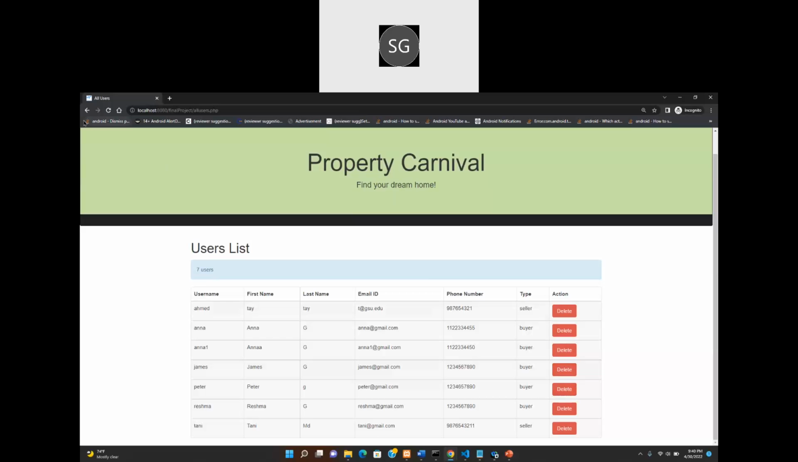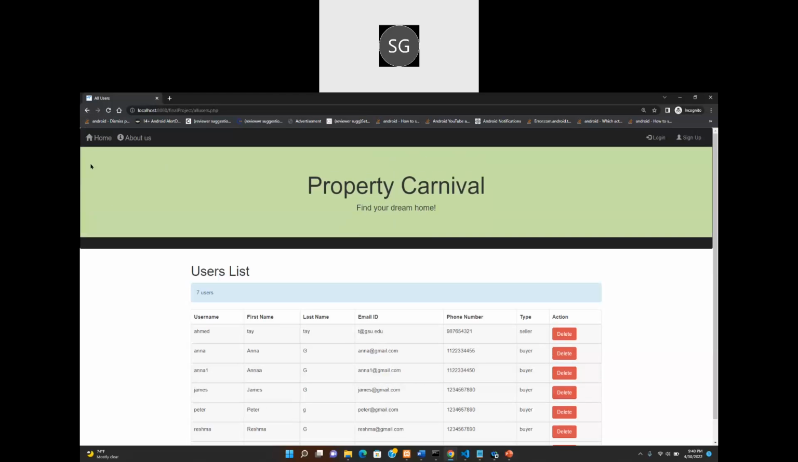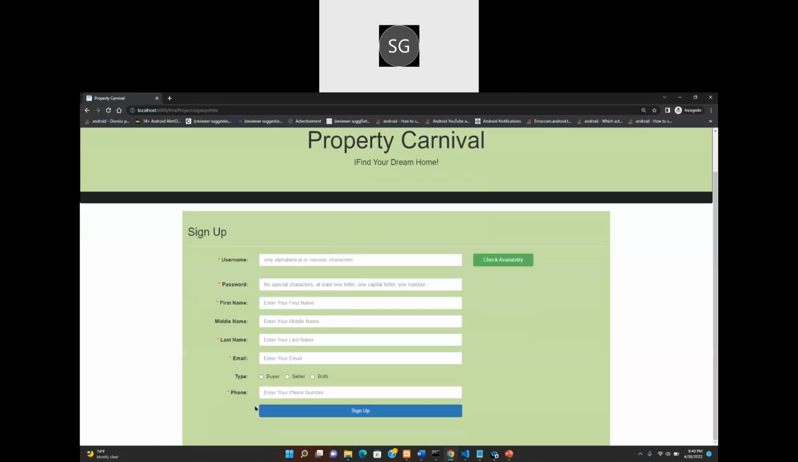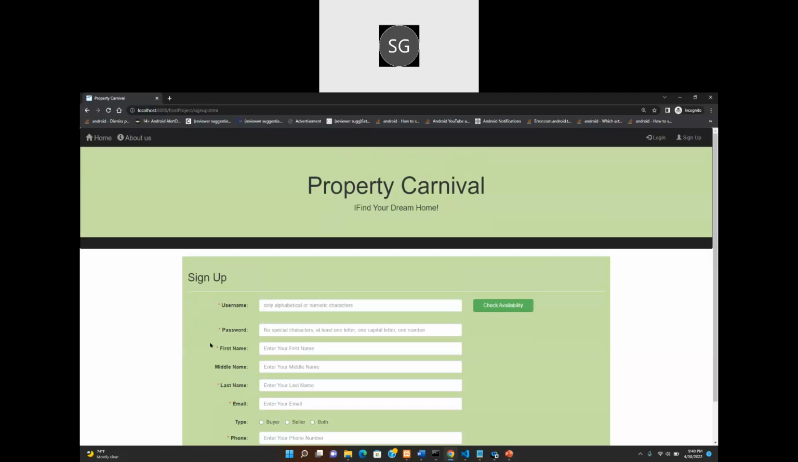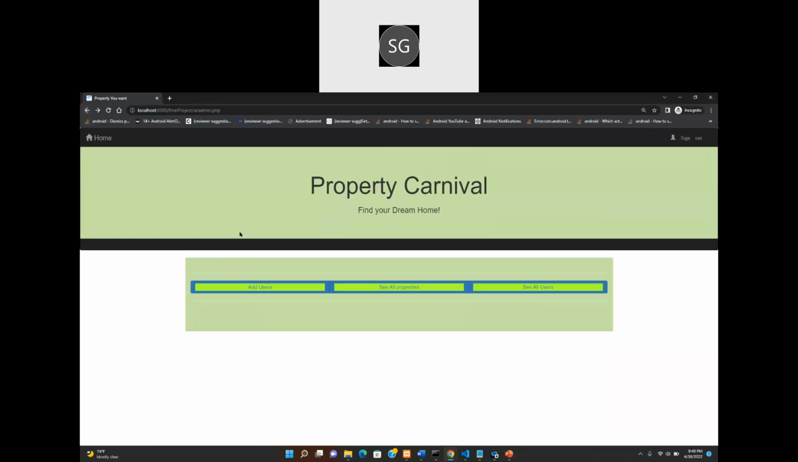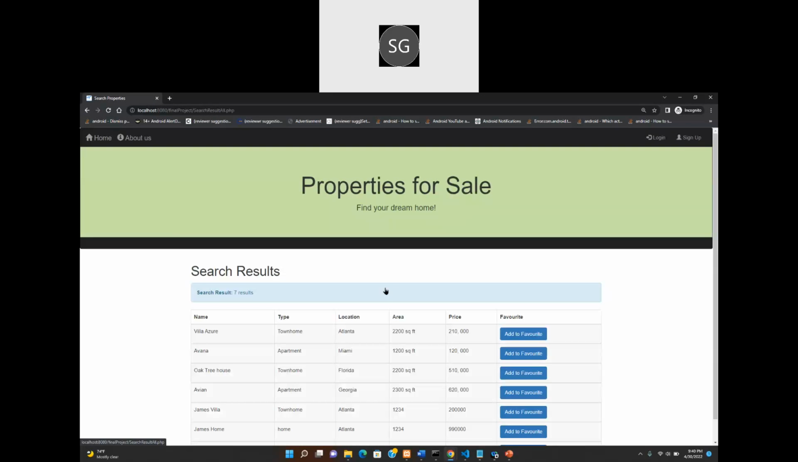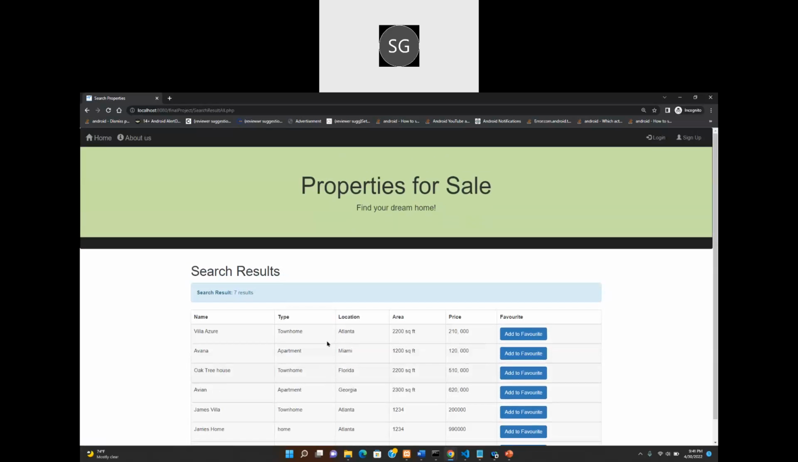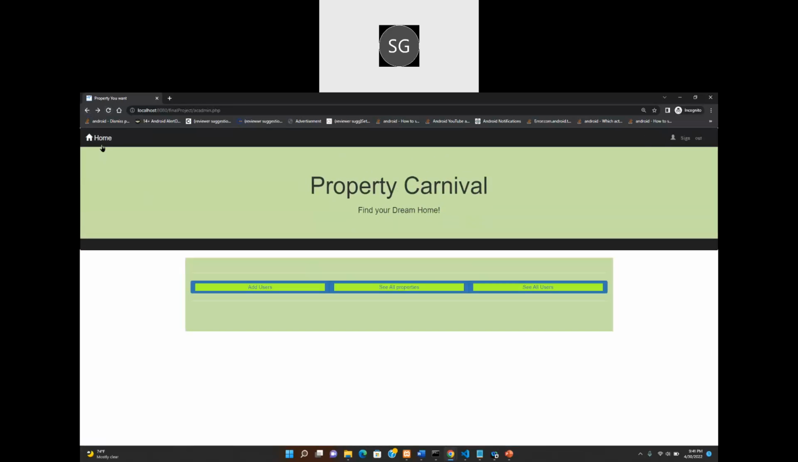Let us go back to adding the users, where he can give the name, fill in the details and add the users. Let's go back and also see all the properties that have been there. So these are all the properties that have been added in the system. And let's go to the home.